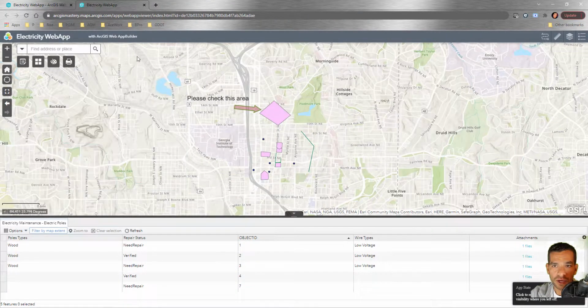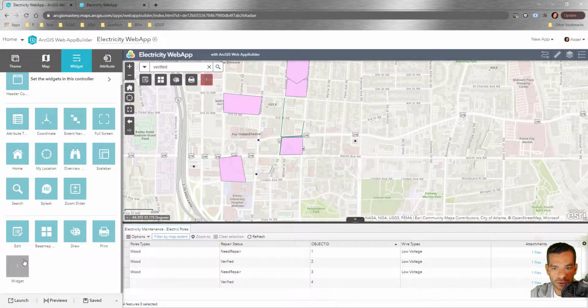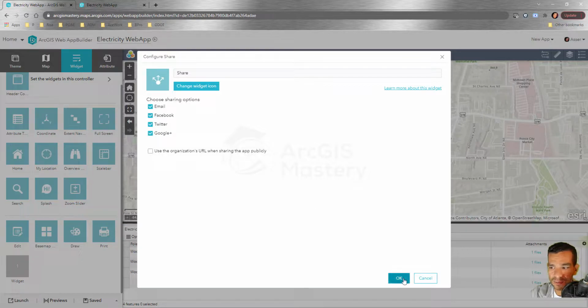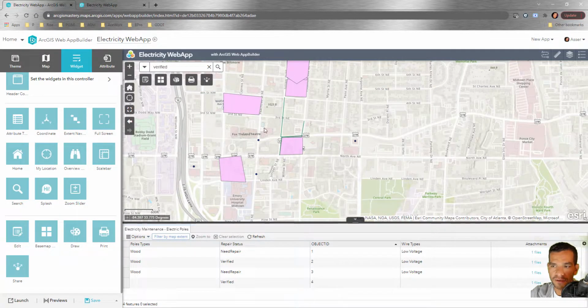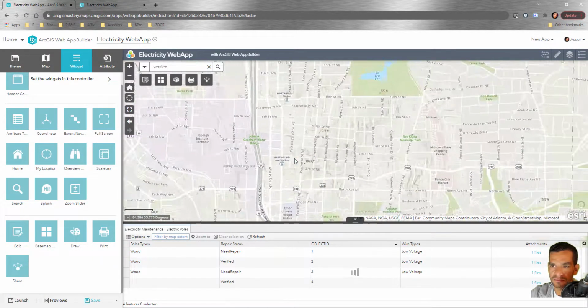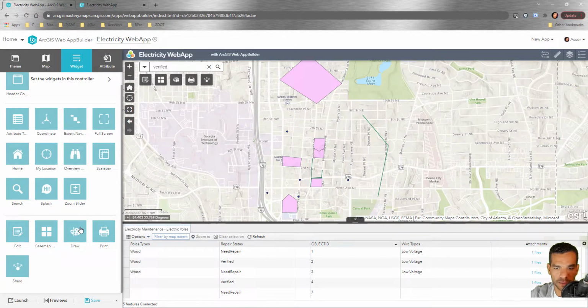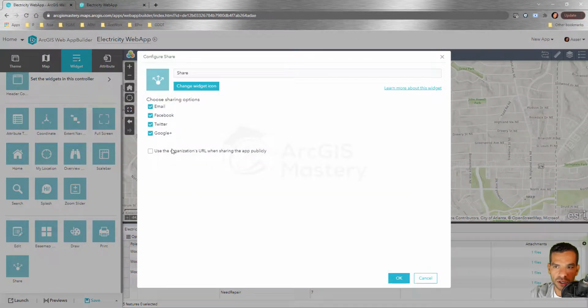You can also add another widget called share, and it's a really good one. Share, here you can share the map. So for example, instead of them having to print it as a PDF to send it to you, they can use the share control to share it with any social media. And you can configure here how you want to share your map. You can share it through email, Facebook, Twitter, or Google, and you can configure it however you want.